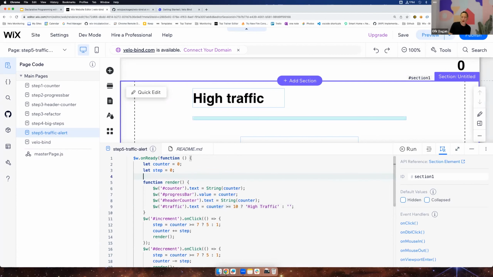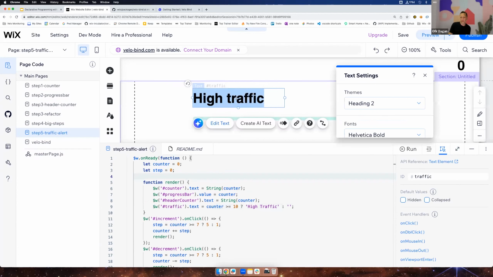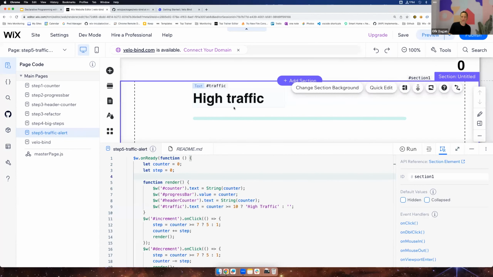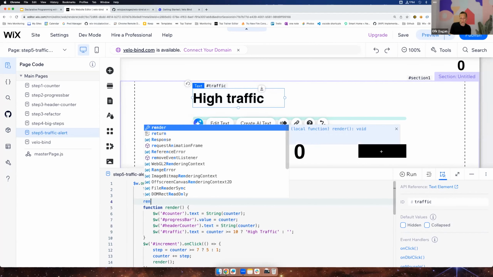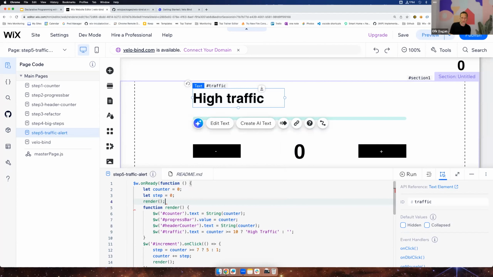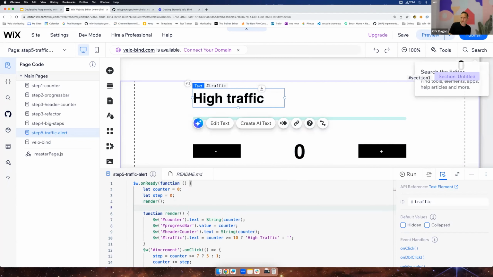So one option is just to set the default text to an empty string. But I wouldn't recommend that because you will miss it when you're editing the site, and then you won't know, you might put some element on top of it. So I wouldn't do that. Another way is, of course, using show and hide. And another way is just to call the render in the beginning. This should fix it.